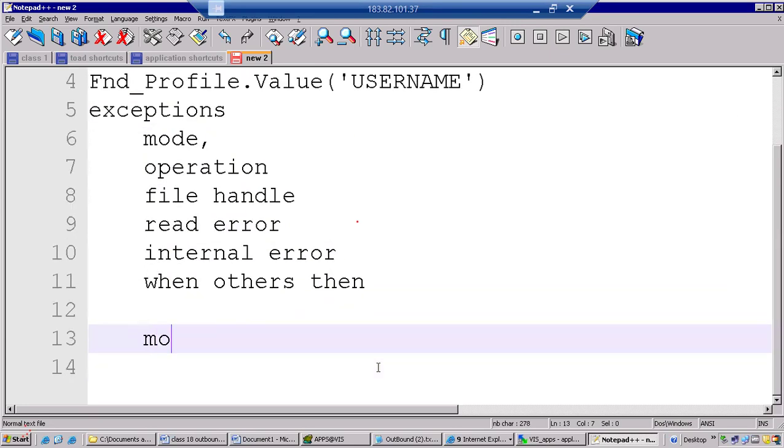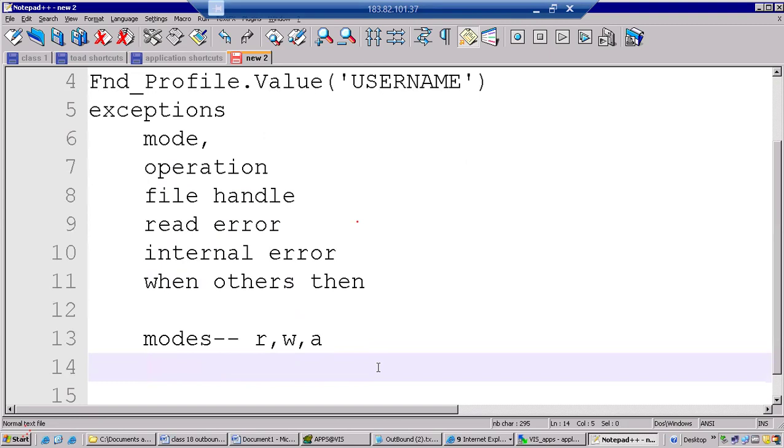Now, how many modes we have? Read, write, and one more? Append. Append we have not seen practically. Only write we have seen.